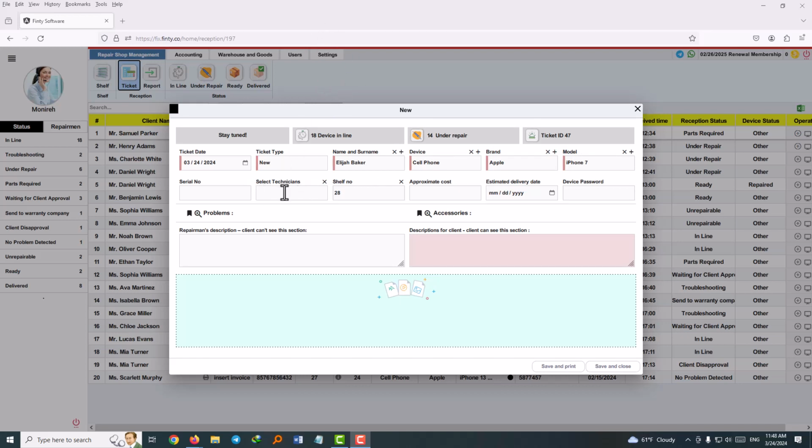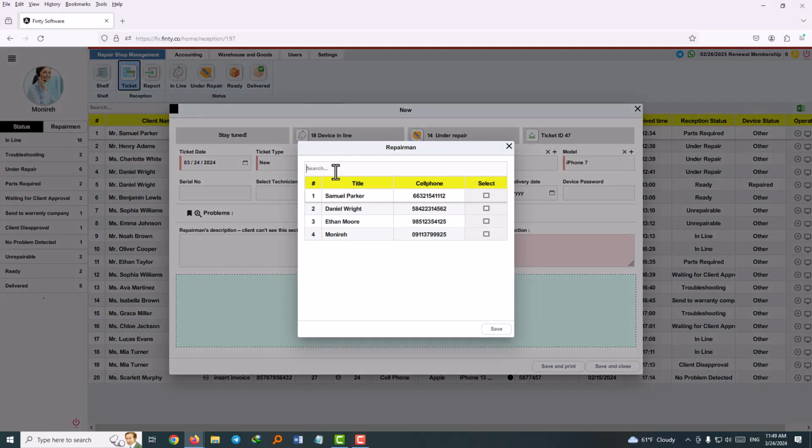You need to assign repairmen to handle the job. This feature is particularly useful for repair businesses with multiple technicians. For instance, if your repair shop has 3 technicians and a client brings in a device for repair, you can assign 1 or more technicians to the task. This assigns the device to their work queue, and they will be able to see that device in their panels.